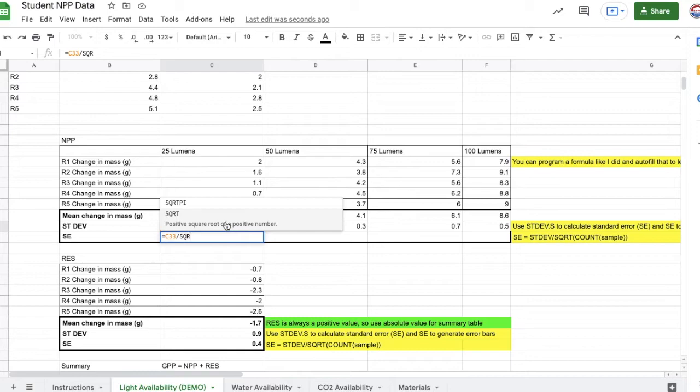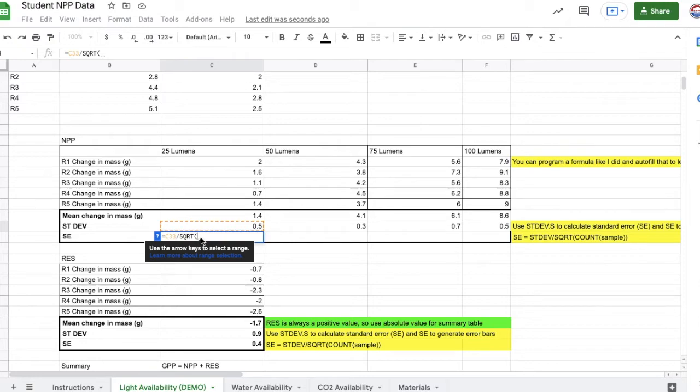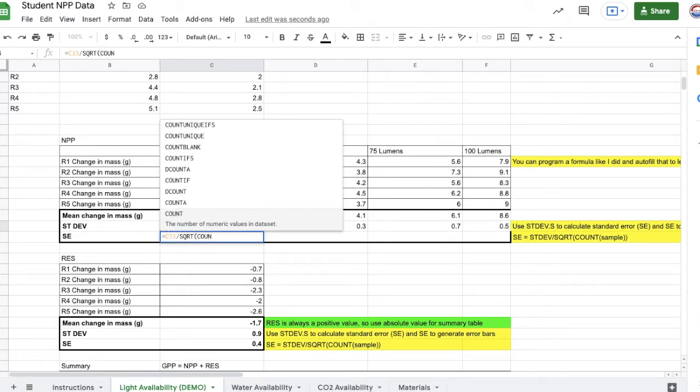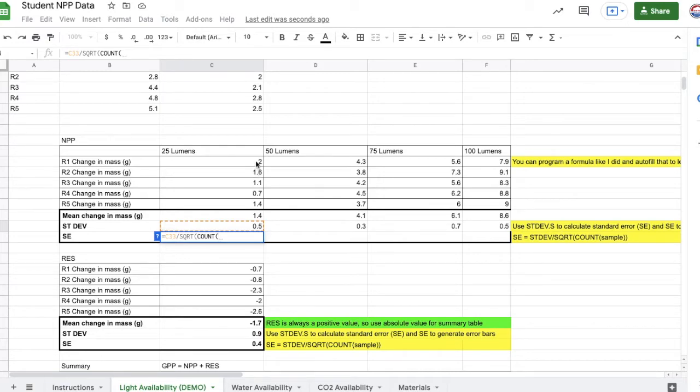We want the square root. Okay. It's asking what do we want the square root of? Well, we want the square root of a count. So we're going to look for how many numbers are in our sample. So we can just use count as a formula. Left click on the C27 cell again, highlight all the way down. So we want the count of our sample. Close, close, hit enter, and our standard error is 0.2, which is exactly correct. And go ahead and apply your formula all the way across. All right, so our standard error is pretty small here.